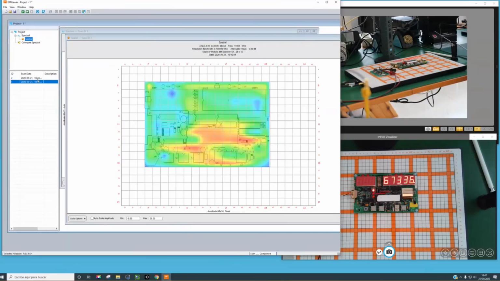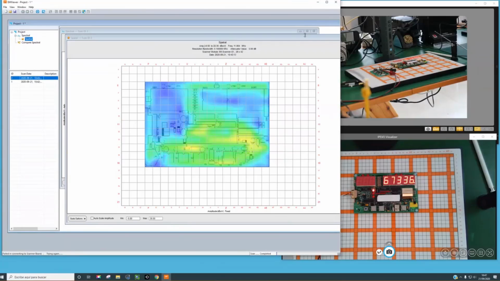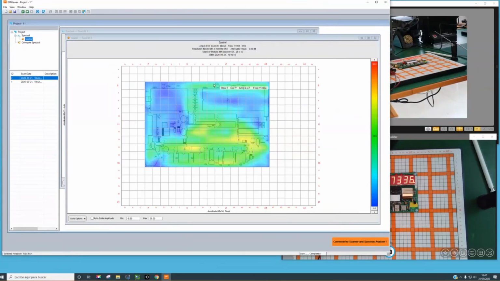It's very, very interesting to see where is the activity of your signals. Look at this. In this part of the edge of the PC board, I have additional activity of the 11.064 megahertz signal. I can see the result in 3D.